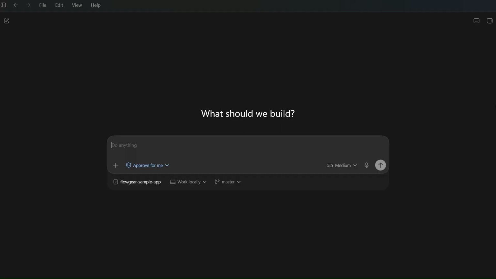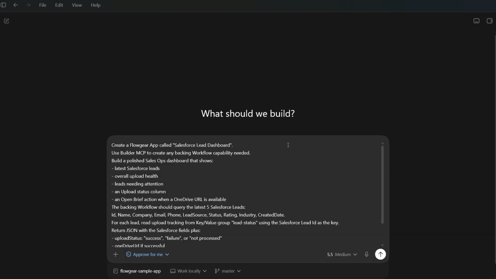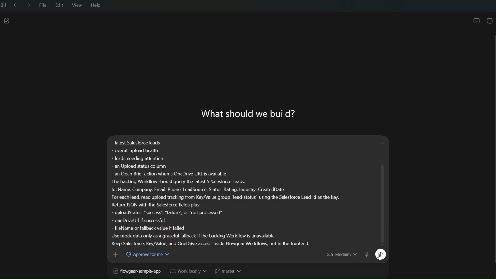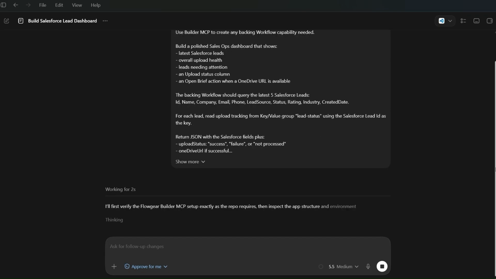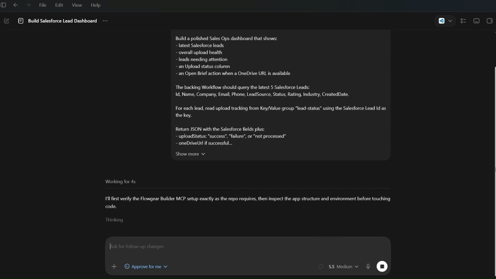All right, so let's jump back to Codex. We're going to paste in another instruction for Codex here. I'm asking it to create a Flowgear app for a Salesforce lead dashboard and to use Builder MCP to create any of the backing workflows that may be needed from scratch. The app we want is one that will show the latest leads, the overall upload health, any leads needing attention, and perhaps some sort of way to open the brief when one was successfully uploaded to OneDrive.